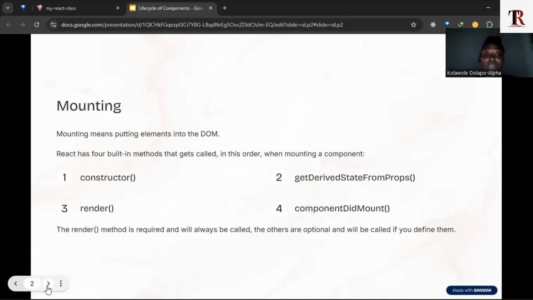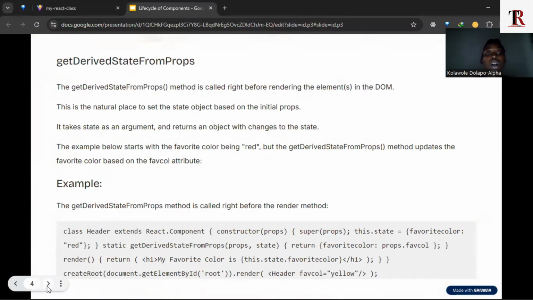The render method, if you see in all of our classes that we've been creating, I've been making use of render. That one must always be there. It is required. But getDerivedStateFromProps and componentDidMount are only used when you need them. Maybe you just need them, then you can call them. So let's go.